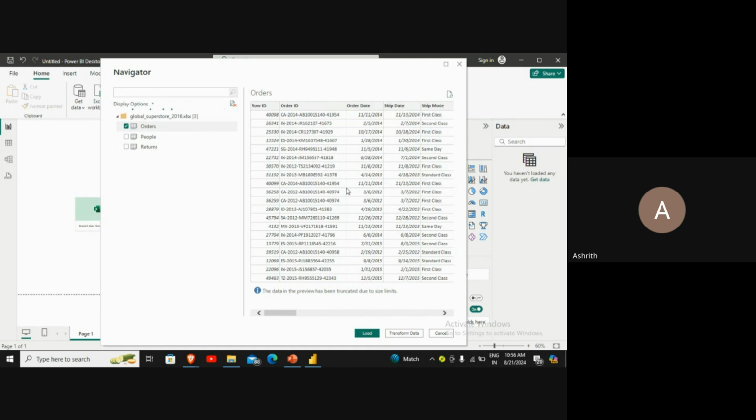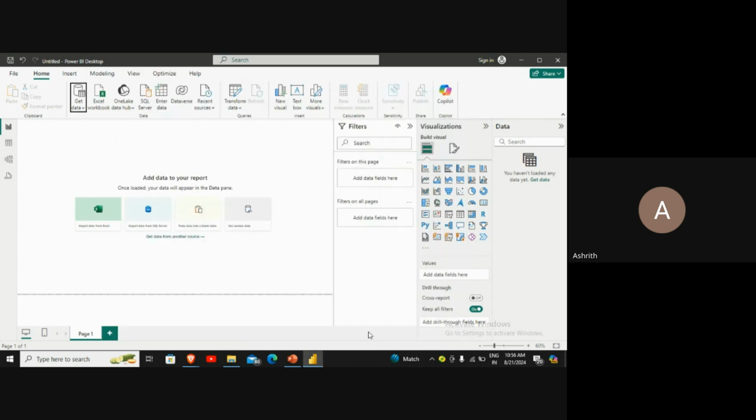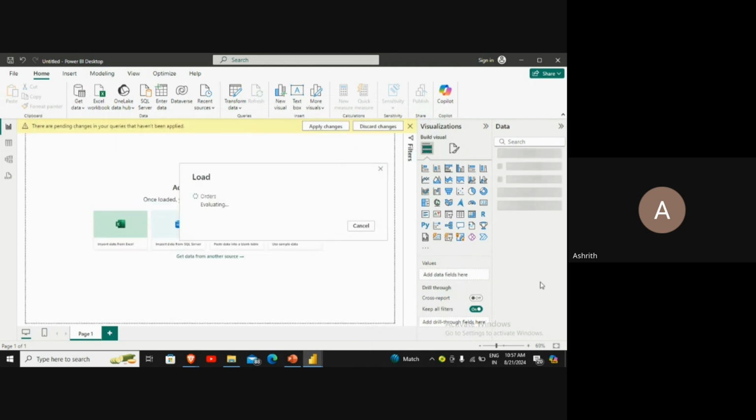So the first thing I'm going to do is, I don't want all the 3 sheets. I'll just select the Orders sheet and press load. I'll ask Power BI to load this particular data for me. I was just a minute ago explaining about the data pane.